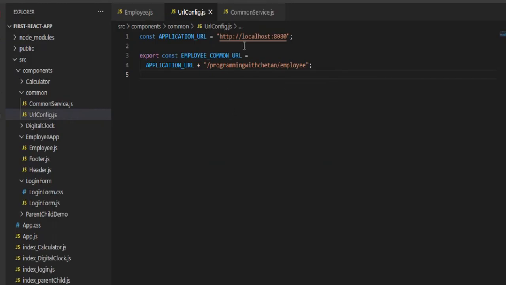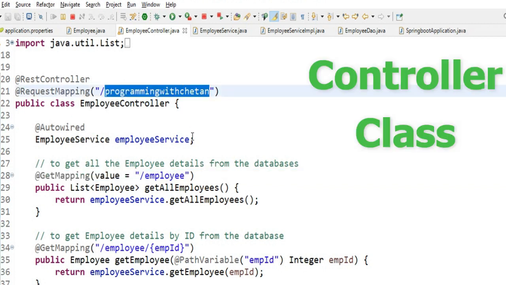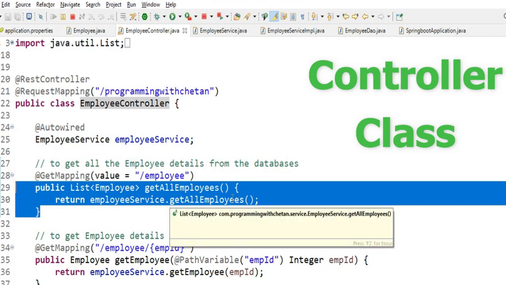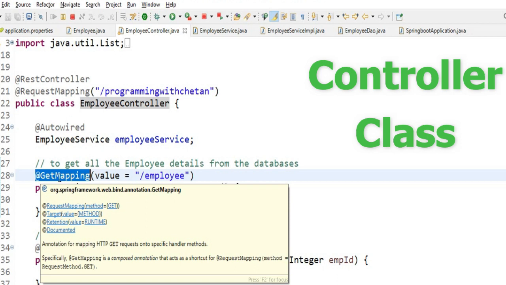Here you can see our URL, that is /programming with Chetan and then /employee. By the help of that /programming with Chetan, it will identify this particular controller, and then this /employee is used to identify this particular get all employee method by the help of this @GetMapping annotation.